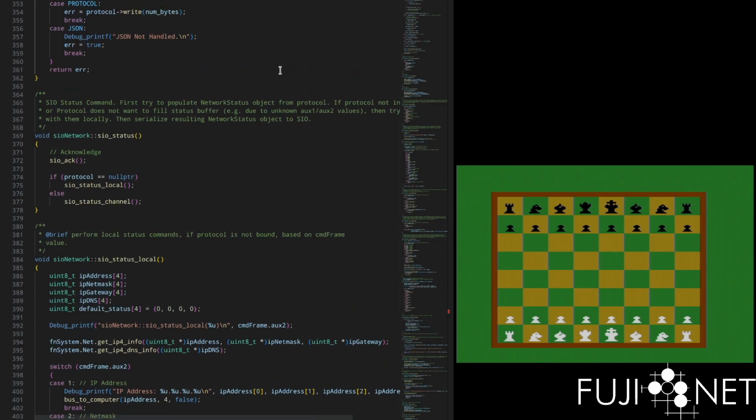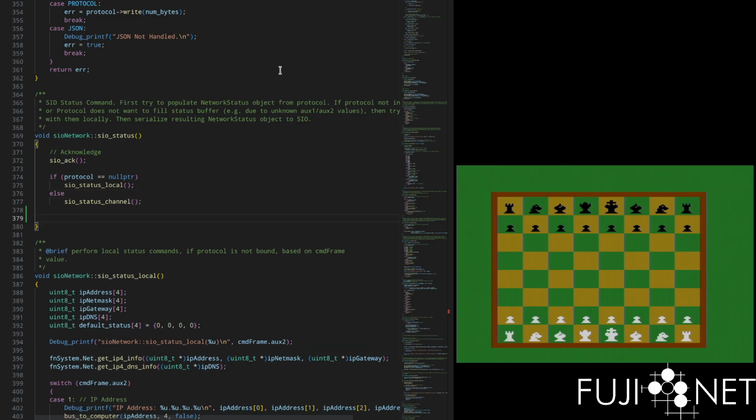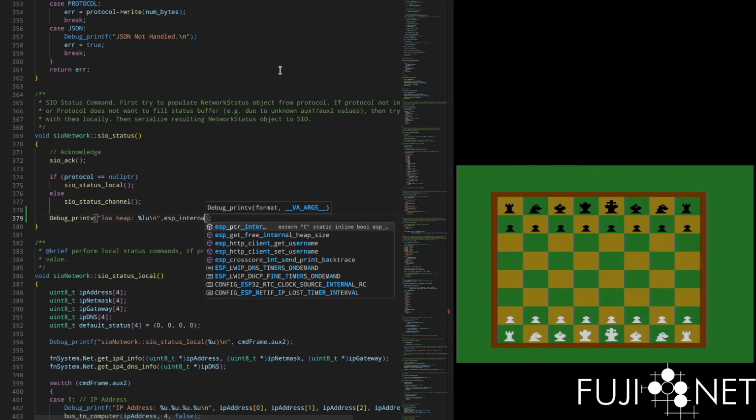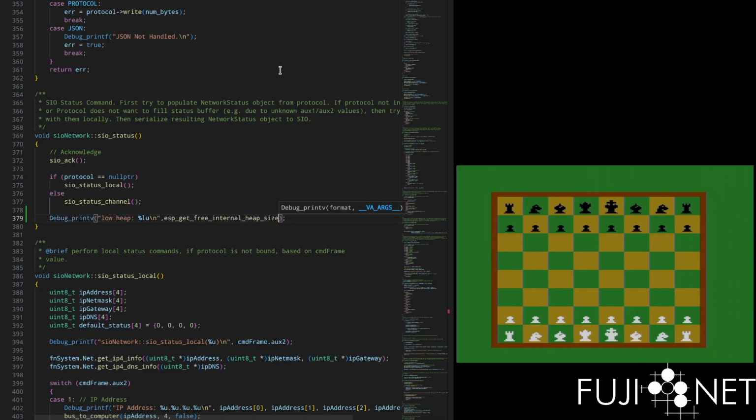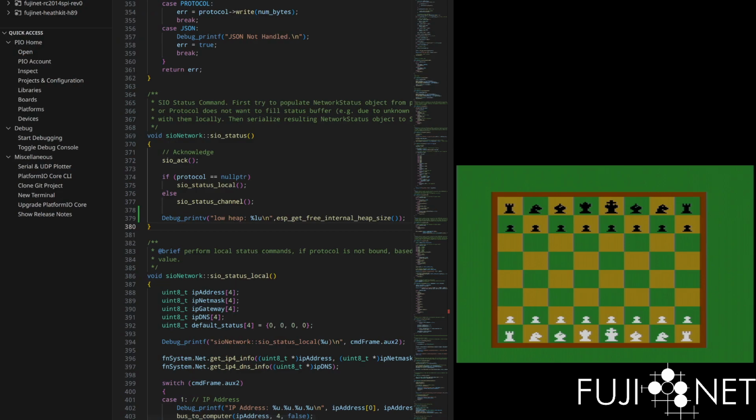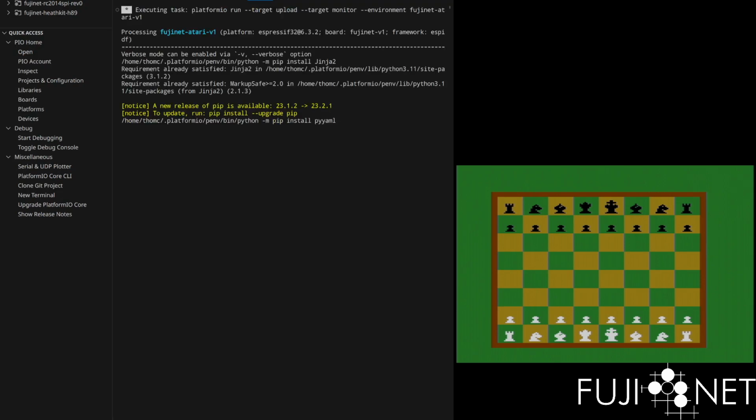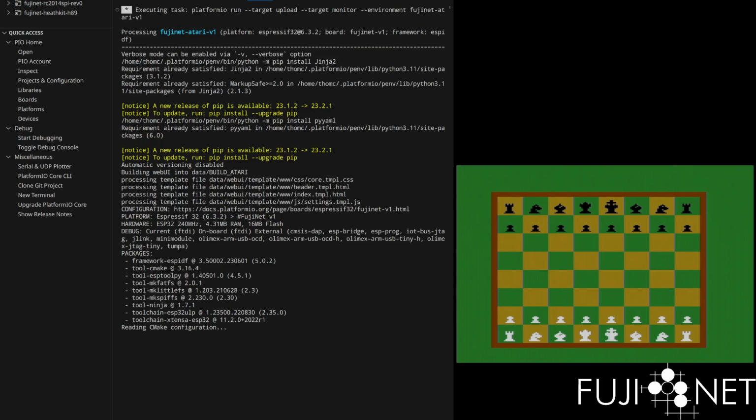We move that down so we can see what I'm actually going to do here. Pick a particular IO operation here, and I'm not even going to do a heap trace here. I'm just going to drop a memory. Get free internal heap size. And we're going to see what that looks like here. So let's take that, we'll go ahead and upload and monitor. Let's see how this works in practice.